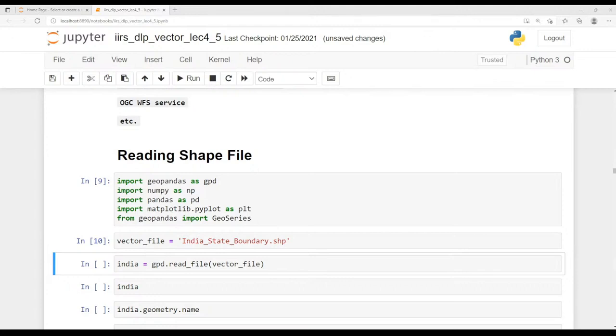My ArcGIS is taking a bit of time, so please hold on. Anyway, this is taking a bit of time, so by the time it opens, we will cover the remaining portion.